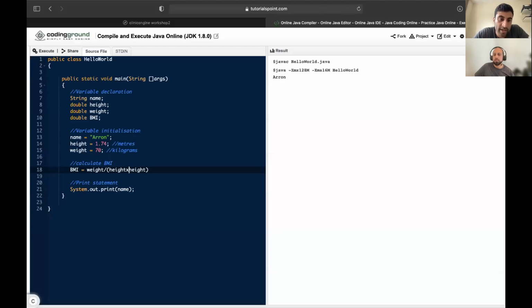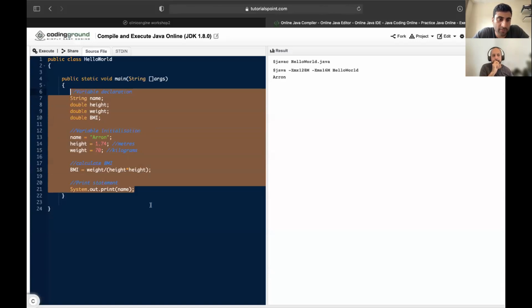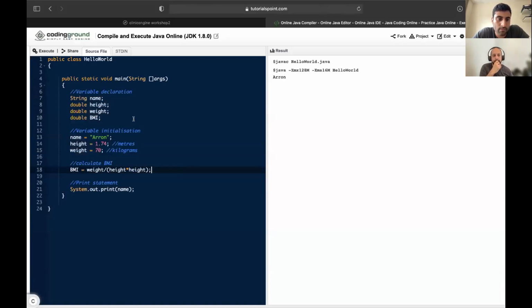And times isn't an X, okay, that won't work. It has to be that star. So usually it's shift 8 on your keyboard. And don't forget the semicolon at the end of all of these statements, okay? Semicolons need to be at the end of all of these statements. If I run this, oh, I haven't done anything with it yet.